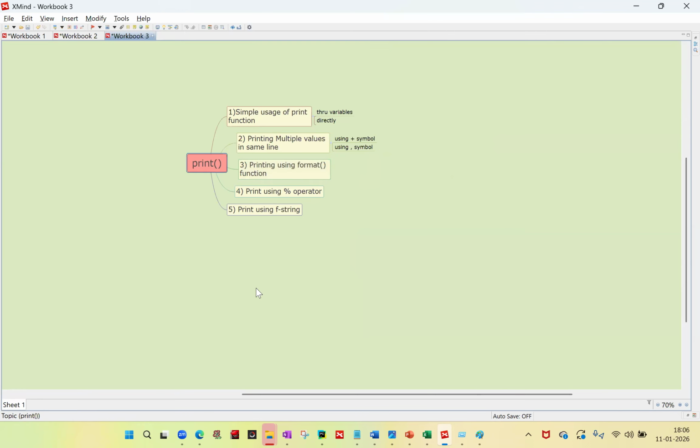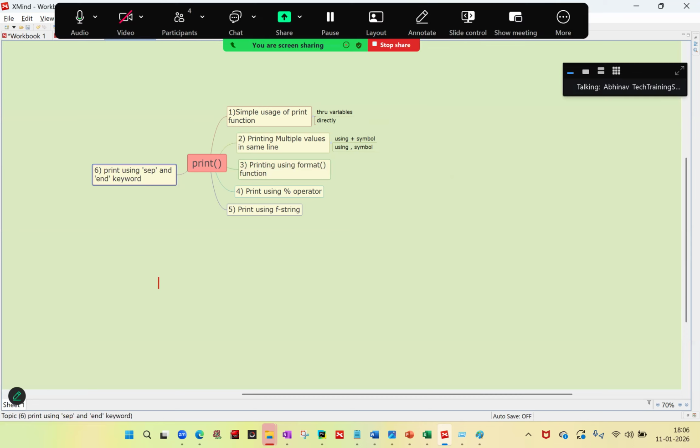Now we will be seeing print using SEP and END keywords. Okay. So SEP stands for separator, and END basically stands for ending.